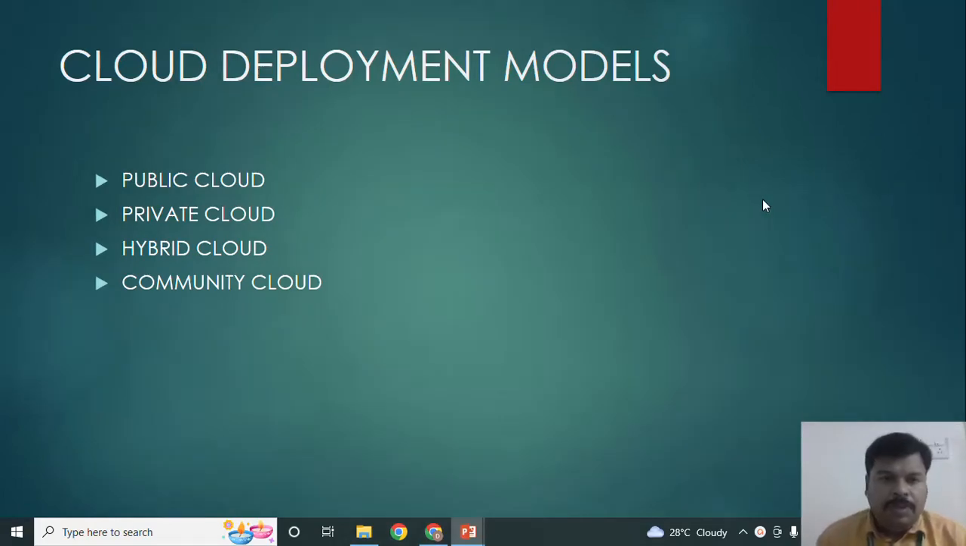I welcome everyone. In this lecture, we are going to discuss the cloud deployment model. We already know that an organization takes cloud services in three forms: infrastructure as a service, platform as a service, and software as a service. By taking any one of these services, they have to deploy some models. So we are going to see what the deployment models in cloud are.